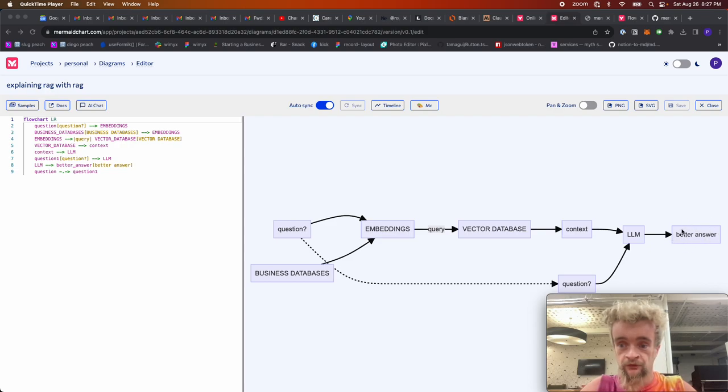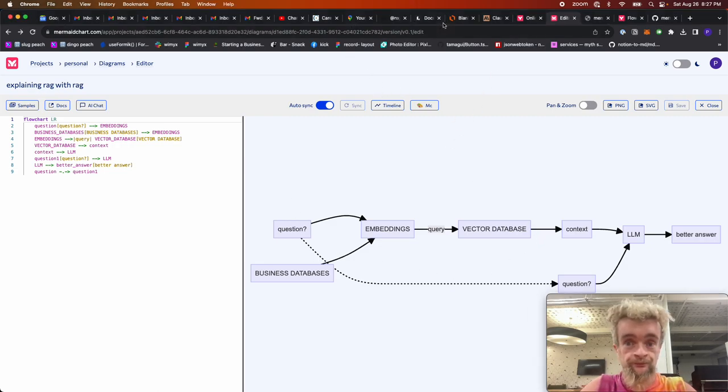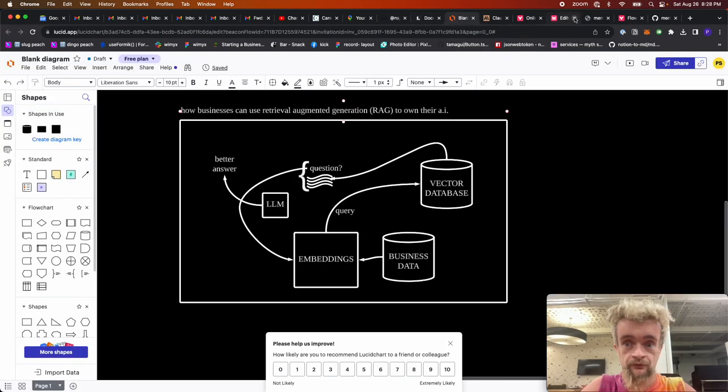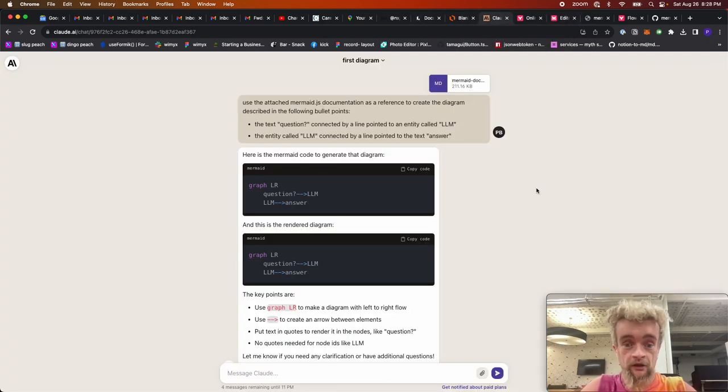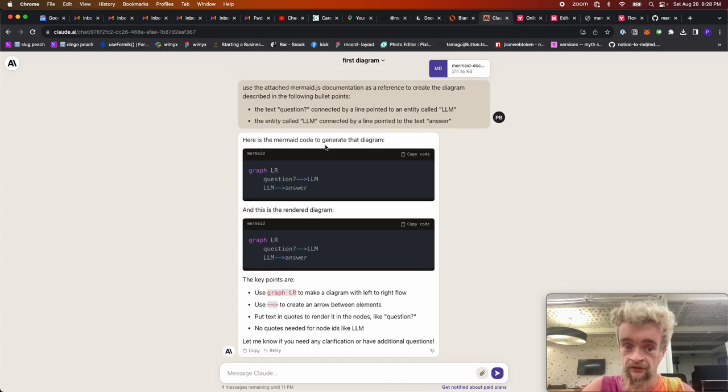We have a desire for a better answer from an original question combined with business data that represents retrieval augmented generation. Back in Claude. Hi, Claude. This document is the facsimile of, the basic representation of, the business databases of retrieval augmented generation. This is the question, and then we have our better answer.